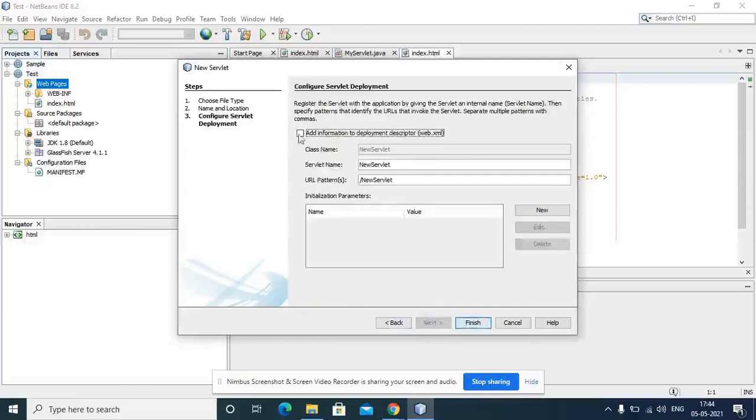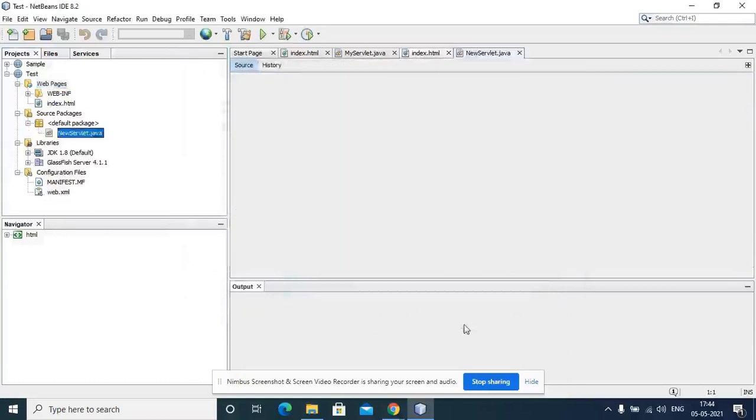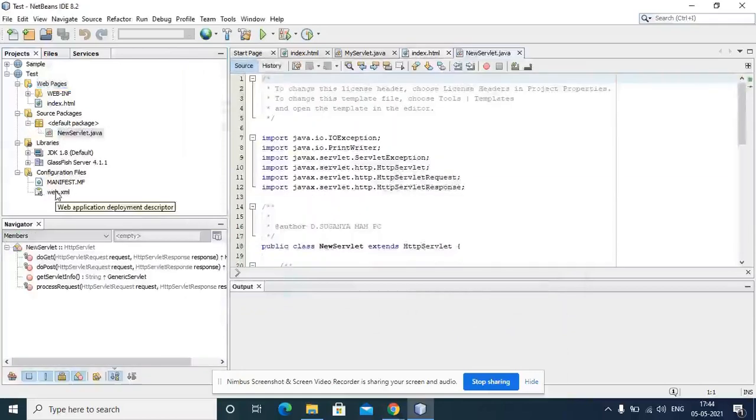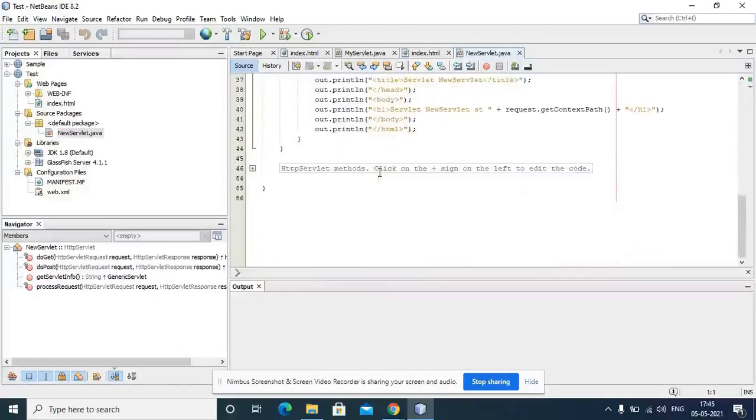I just select Add information to deployment descriptor, that is, I need a web.xml. So I just give okay, and then give finish. So that our web.xml file gets opened here. In the same way, your NewServlet Java program will be created under Source Packages here. These are all the default code which will already be available.